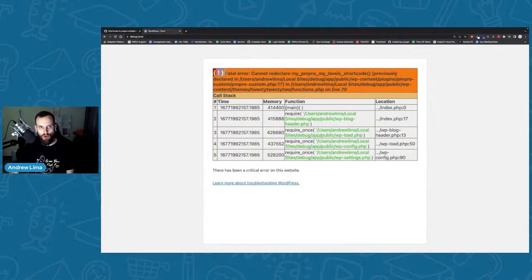So it says, warning, fatal error, cannot redeclare my_pmpro_my_level_shortcode. Previously declared in, here's the path, which is my local environment. Yours will say www, maybe your website URL, whatever path it's installed in, public, wp-content, plugins, pmpro-custom. So that's the custom plugin I just opened and pasted into, on line 17. So this is saying, hey, I've noticed there's already a function called my_pmpro_my_level_shortcode, which was declared in the PM Pro custom plugin on line 17.